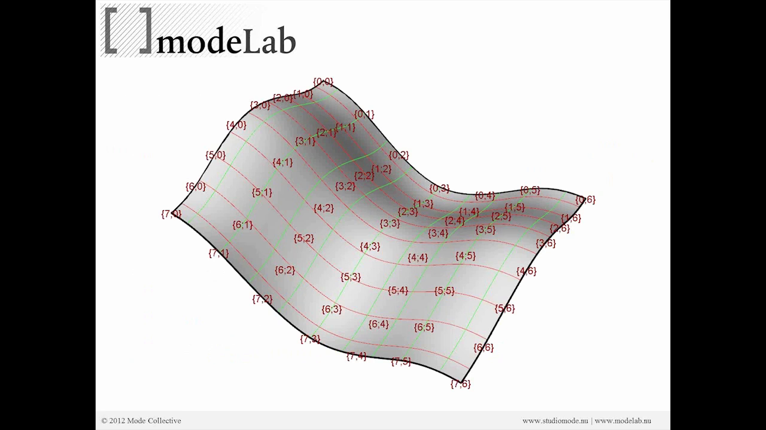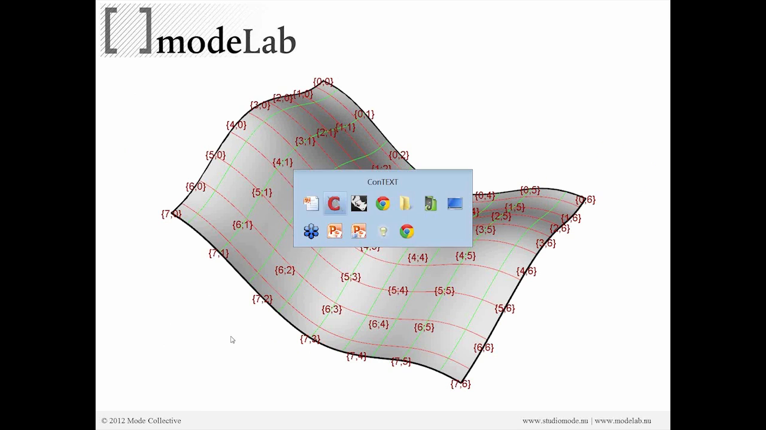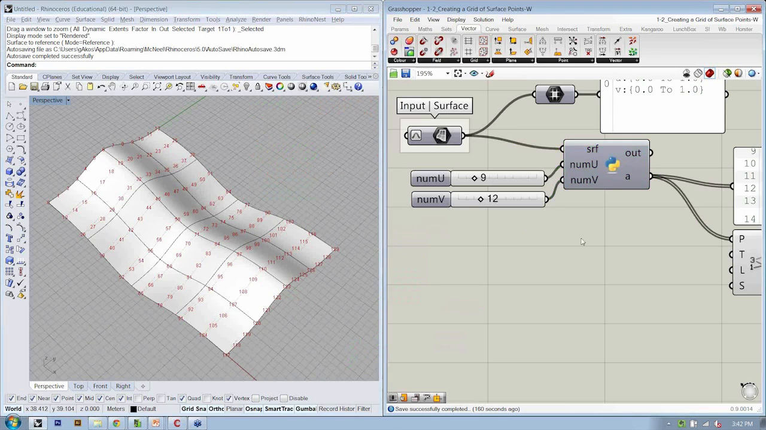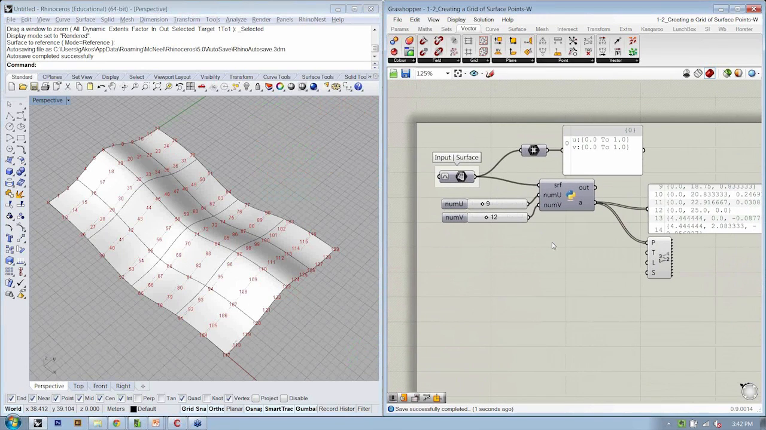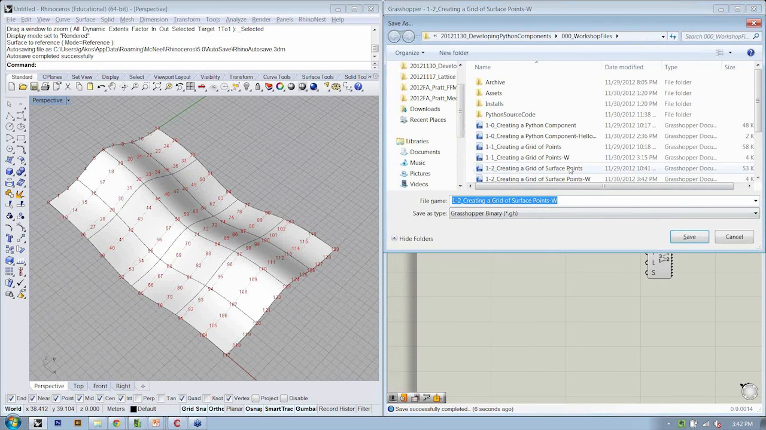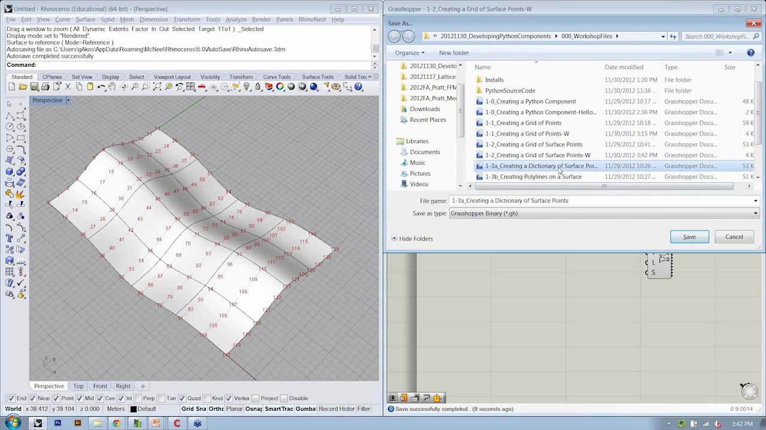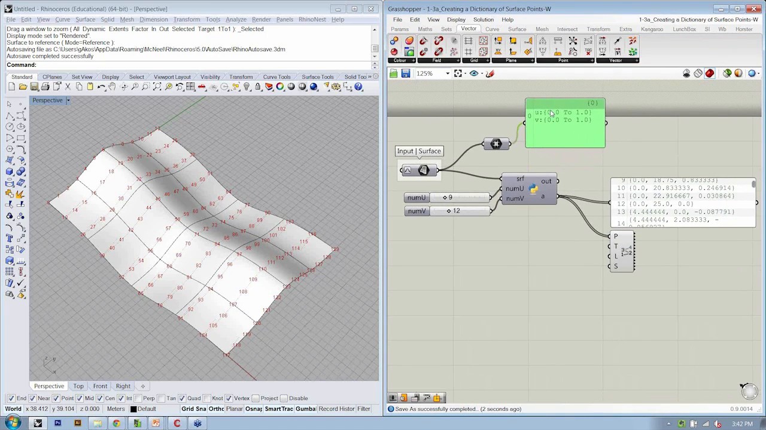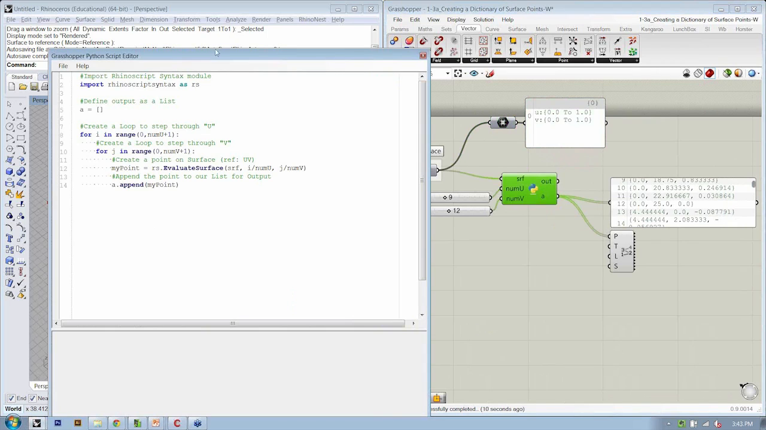Okay, so we're going to modify our script just a little bit so that instead of one list, we now have a dictionary that is storing all of our points. I'm going to save this before we go any further, and we're not going to start from scratch this time, but we're going to keep developing on top of this file. So let's make sure that we save as 3-1-3A. All right, and let's go into our object here and type out our pseudocode.